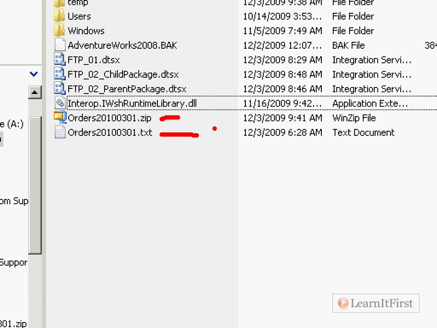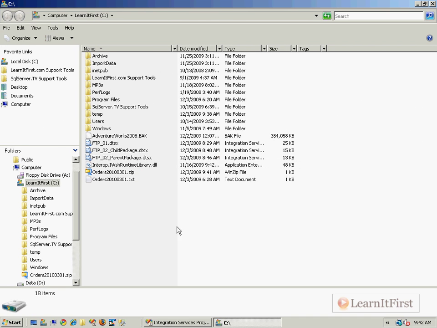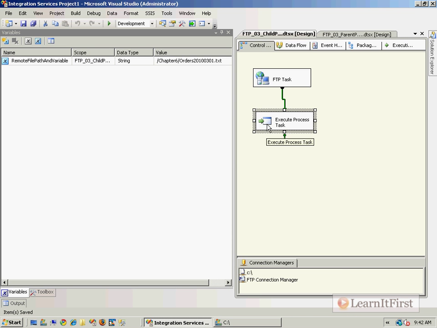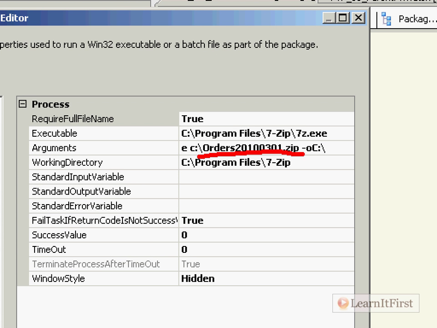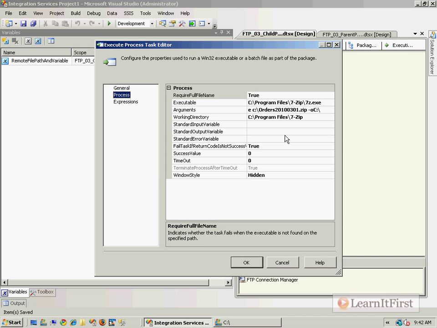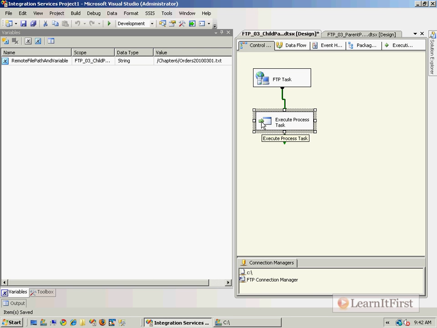Okay, now the final two pieces here. One, we need to make this part dynamic. So in the execute process task, remember that this is hard-coded. We need to make that dynamic. How do we make it dynamic? Okay, easy enough. We need to make a variable, right? So let's make this a variable here.